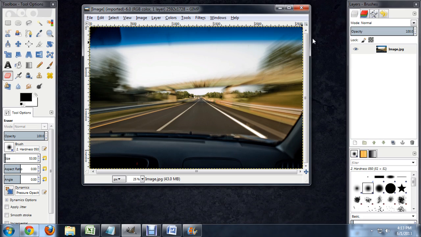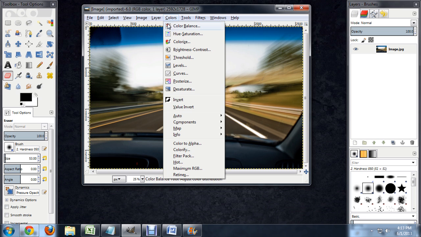I'm going to show you how to intensify colors using GIMP. So here I've got an image open inside of GIMP. And to intensify the colors here, what I'm going to do is click on the Colors tab of this menu. And we've got a couple different options.